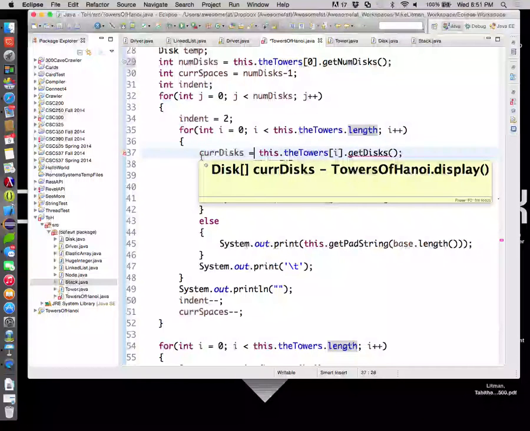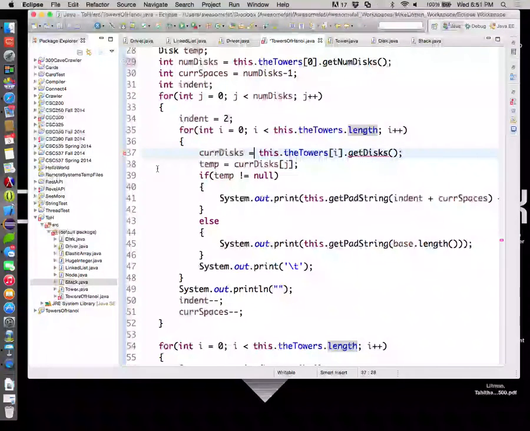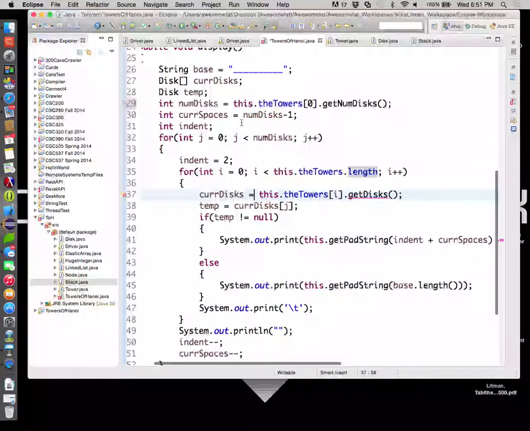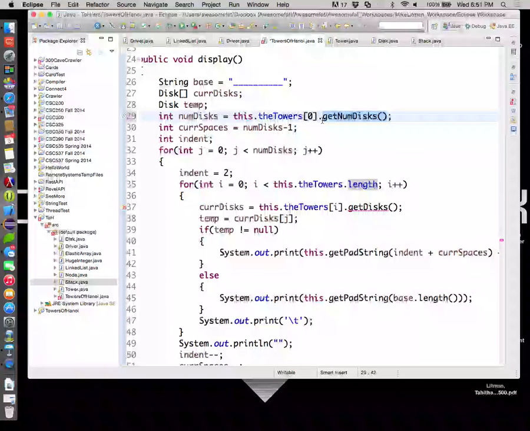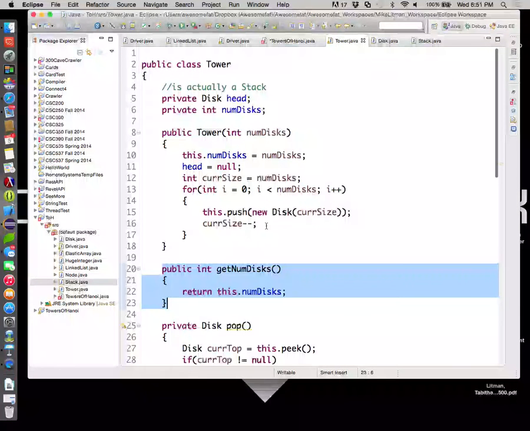Do I know how many disks are in that stack? Numbers. Now a tower can tell us how many disks are in it. If I know how many disks I need to store, can I put it into an array? I absolutely could. Could we teach our tower to give us its collection as an array? This is for display purposes.